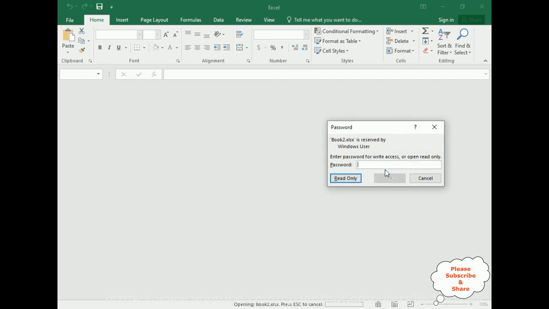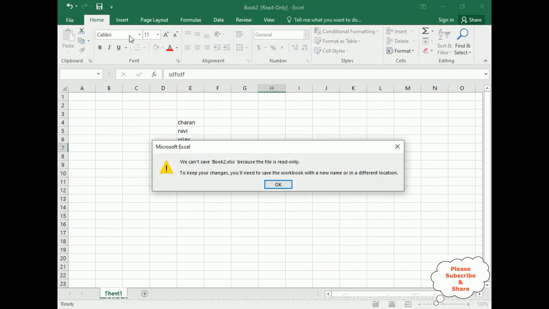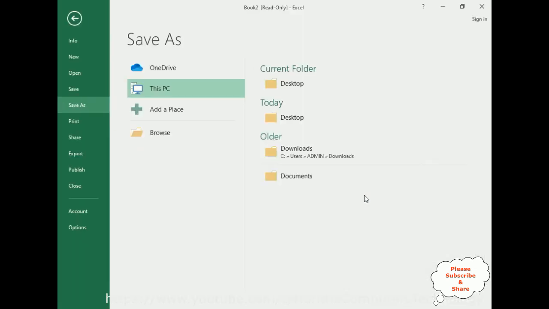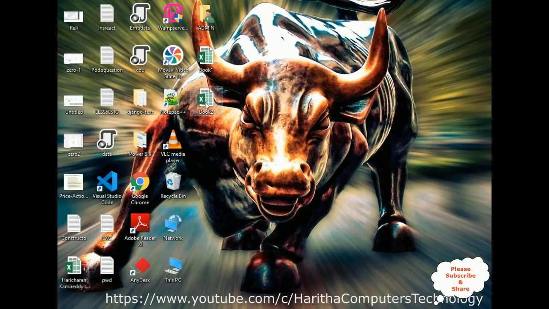Now if you don't want to access to write or update the data, to read only, you just click the Read Only. Now if you type any data, let's save this file. You can't save Book2 because the file is read only. Let's close this one. Don't save Book2.